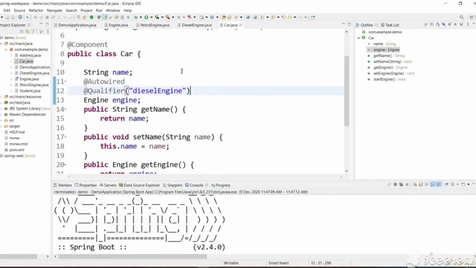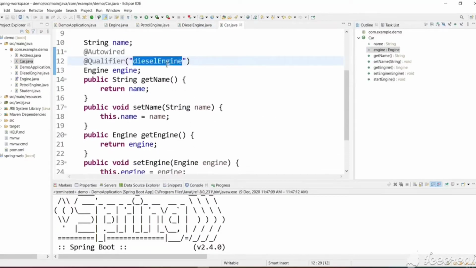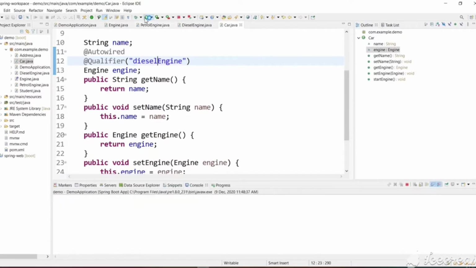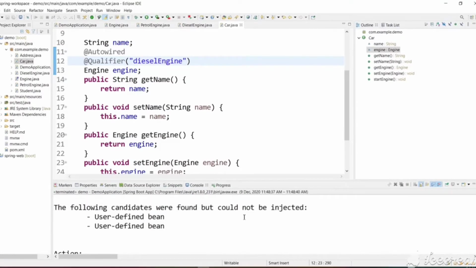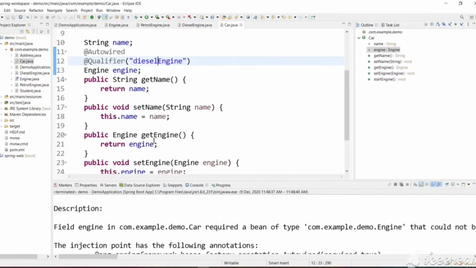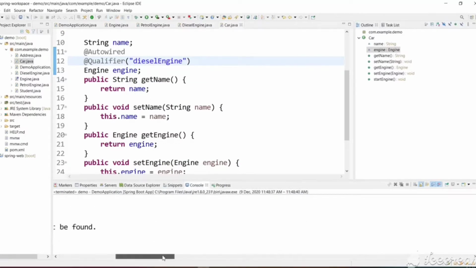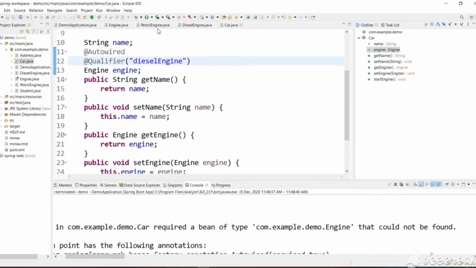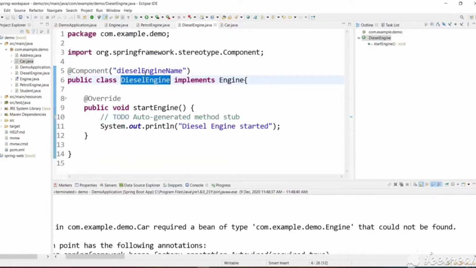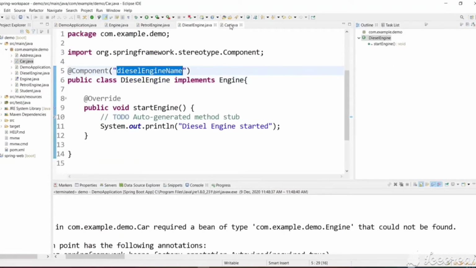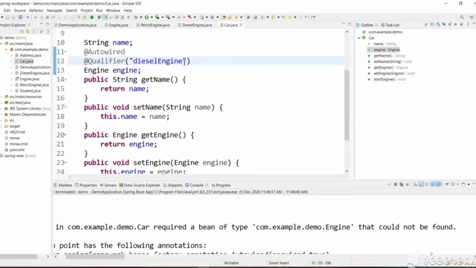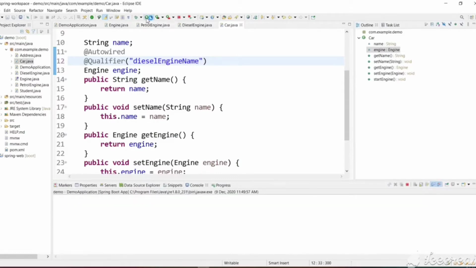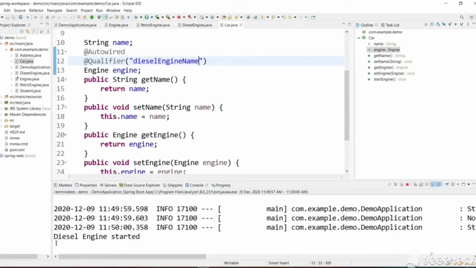Now if you run this class, we will get an error because there is no object with this bean name. Let's run this. We have got an error: no bean of type DieselEngine could not be found, because we are telling Spring to create an object with this name, but we are accessing it with the other name. If you specify the right name, we will get the correct output. Here you can see diesel engine started.